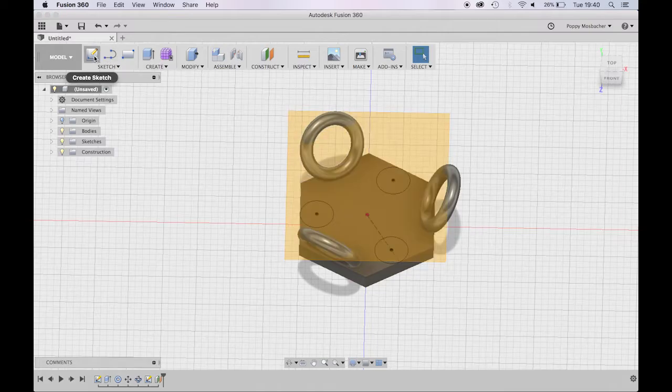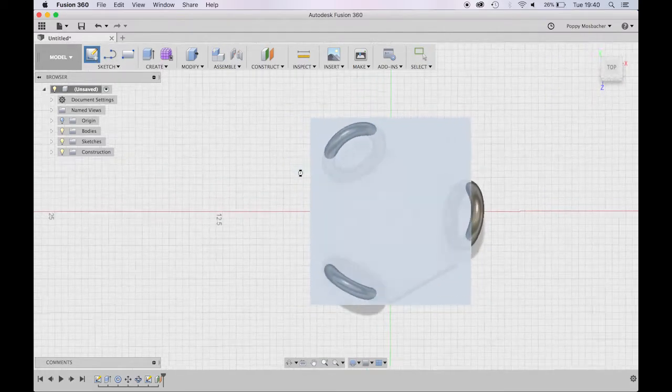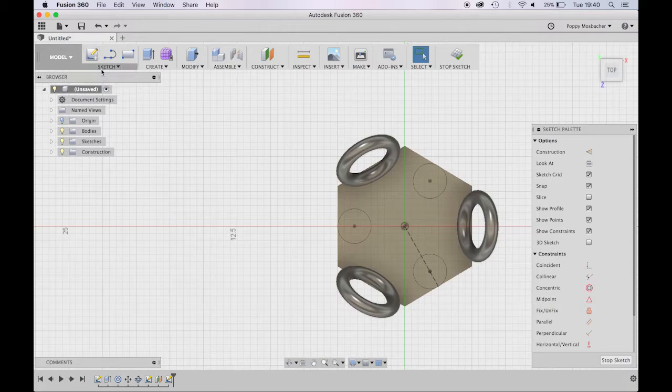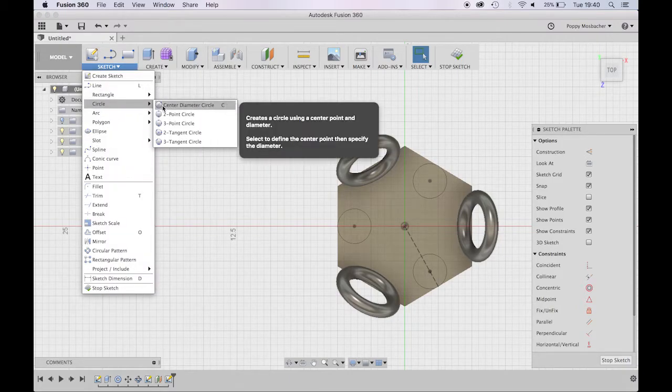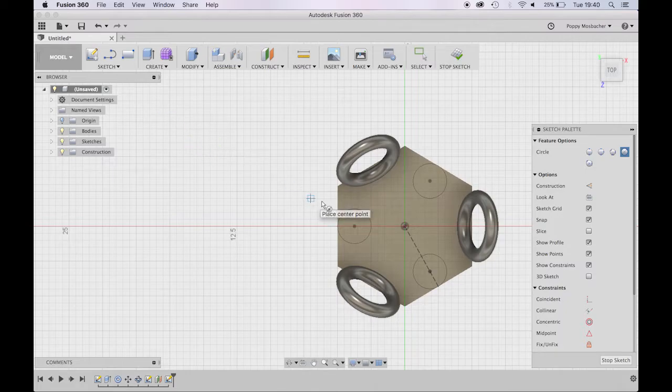Go to Create Sketch and click on this new plane. Then go to Sketch, Circle, Centre Diameter Circle. Hover your cursor over the construction line and then move the cursor further out until you're in some blank space. Click to make the centre of the circle, type 2.5 and press Enter twice.